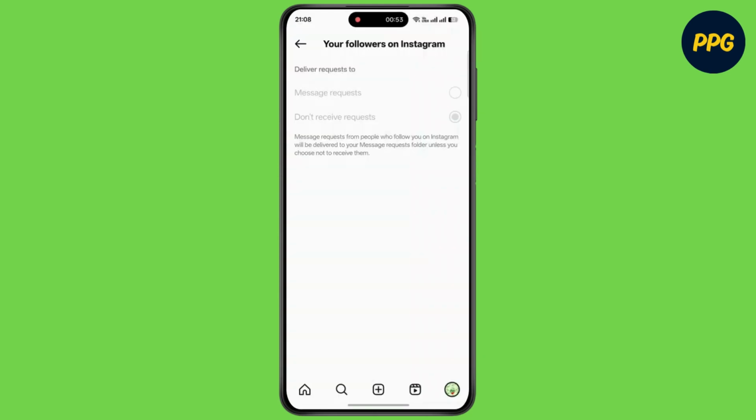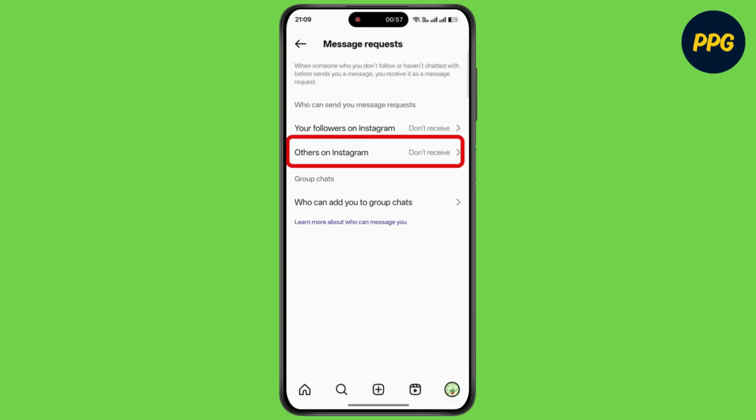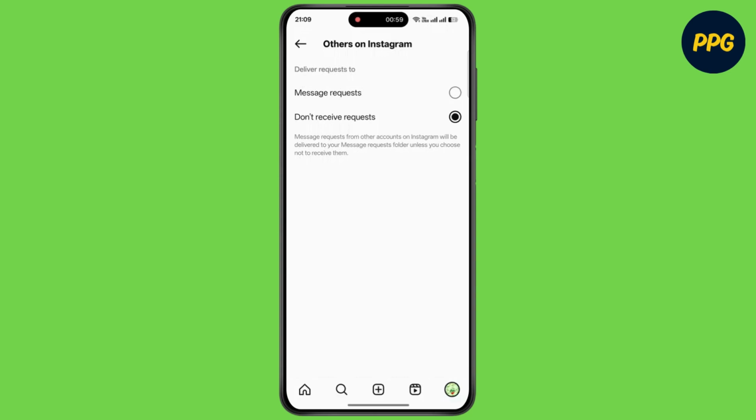Now tap on update. Similarly, go back and tap on others. Again select don't receive, and that's it.